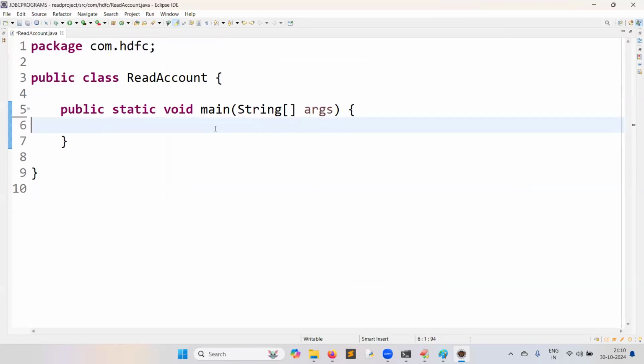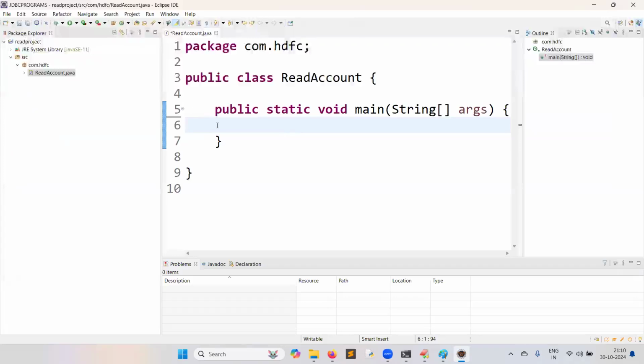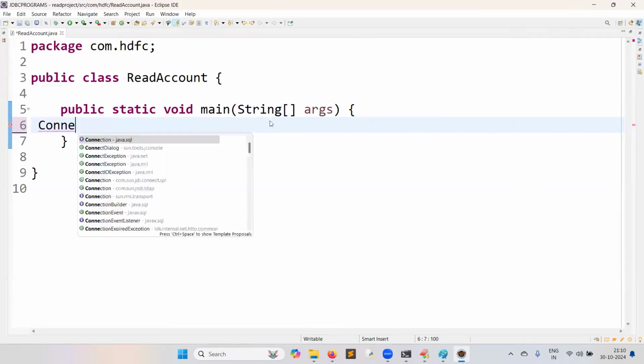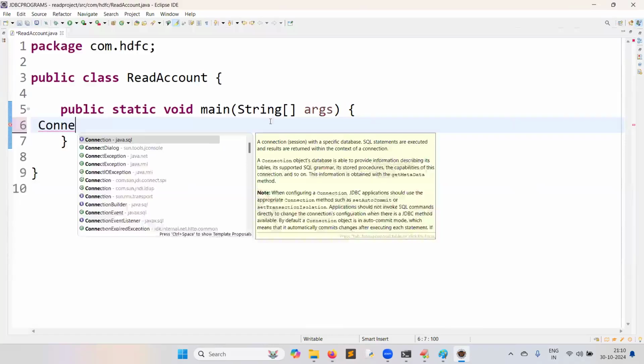Now I am doing some account details reading. One JDBC program I will be writing. Okay, so observe how I am doing it. What is the first step? Connection creation, no? Control M for maximizing. Type CONNE for Connection, don't type in full. Control space bar, and already it will give you the option.